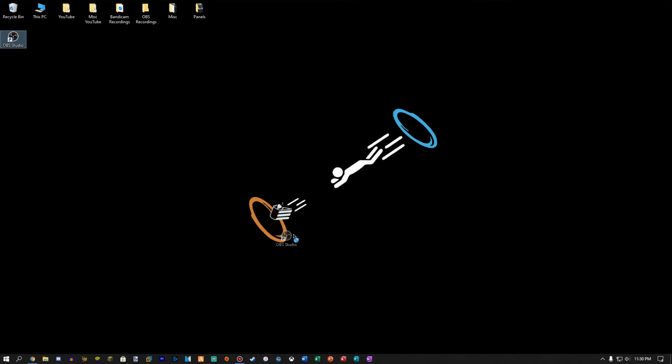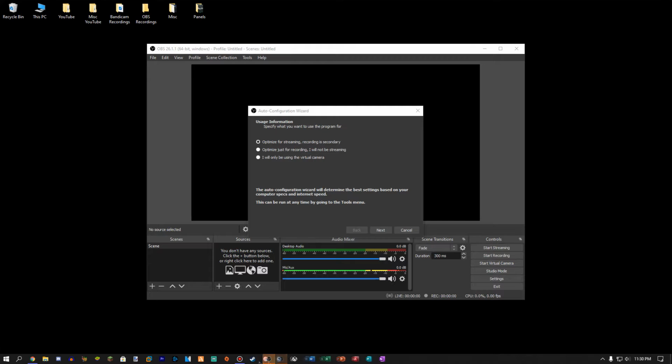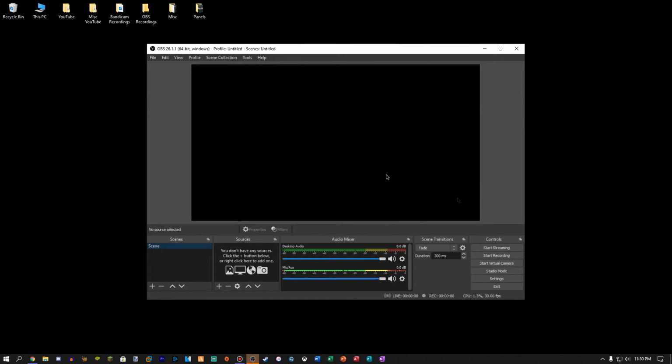It's going to launch OBS. Now, I usually add it to my taskbar, so I'm going to go ahead and do that, and then I just move it here. Now it's going to ask you to optimize. I'm just going to do cancel because I do it myself.